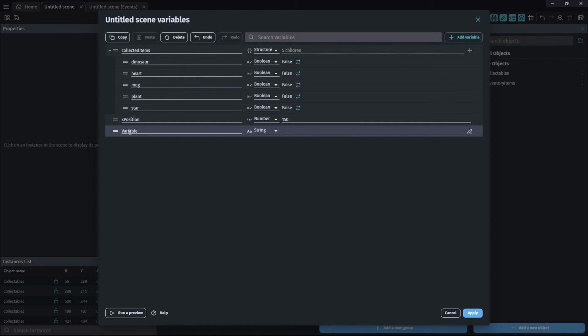And lastly, we want another Boolean called isOpen. And I'm going to use this variable to track whether our inventory is open or not. And that, again, will make sense in a minute when we look at the events. And that also starts as false because at the beginning of the game, your inventory is closed. Click apply to that.